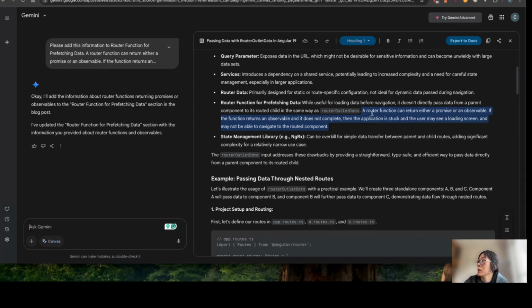A router function can return either a promise or an observable. If the function returns an observable and it doesn't complete, the application is stuck and user may see a loading screen and may not be able to navigate to the router component.